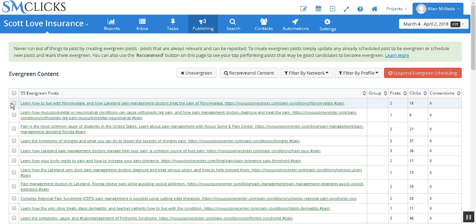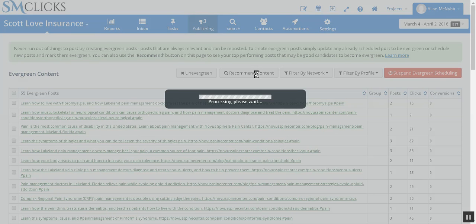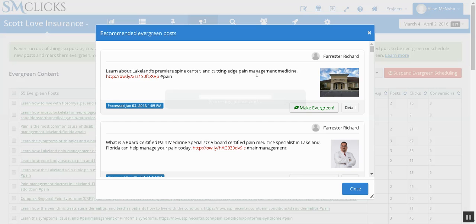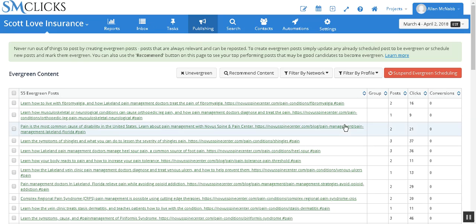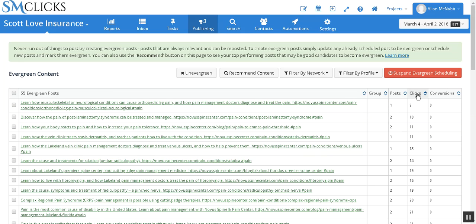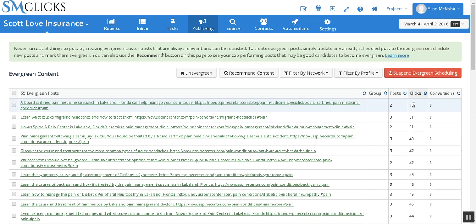We can go through here and we can select those to un-evergreen, make them not evergreen anymore. If you don't have any evergreen content yet or want to add some more, you can click on recommend, and it will recommend some posts to make evergreen. Also, it gives you some statistical information here. And for example, we're going to filter by clicks. Hold on one second. All right, so we filtered by clicks, and we see that we've got some that have quite a few clicks, many more clicks than if we just posted it one time and that's it. And then we can click and go see the individual posts.